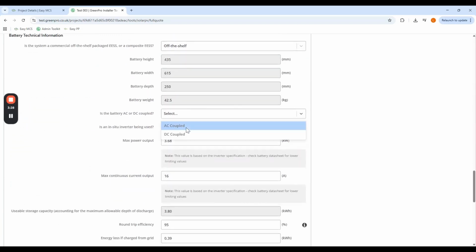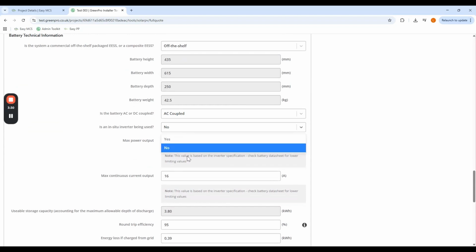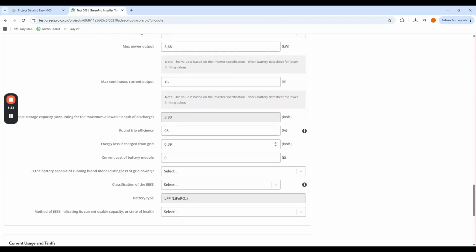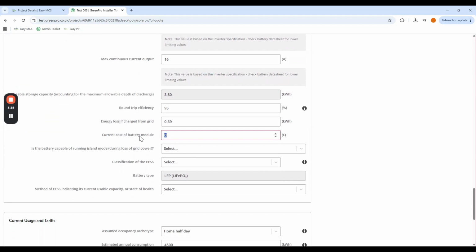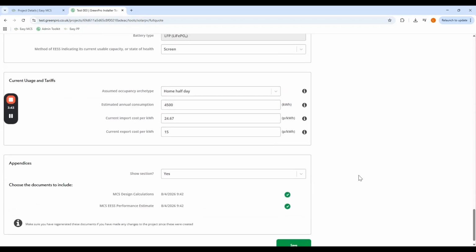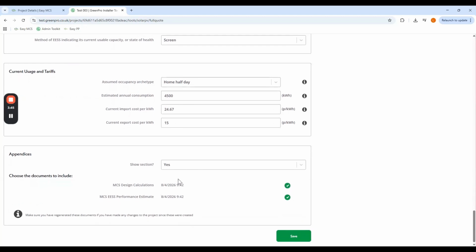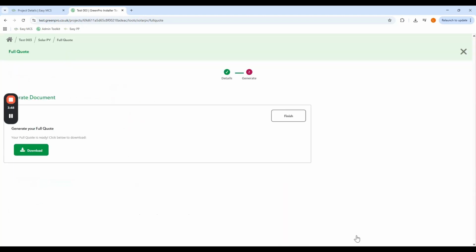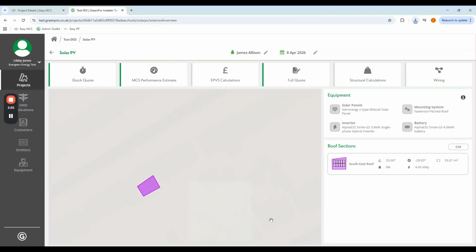Answer some basic battery questions. Please don't judge my answers to these questions. It's a class 2 and it has a screen to show state of health. Yes, show my appendices and then save. Download my full quote and then finish.